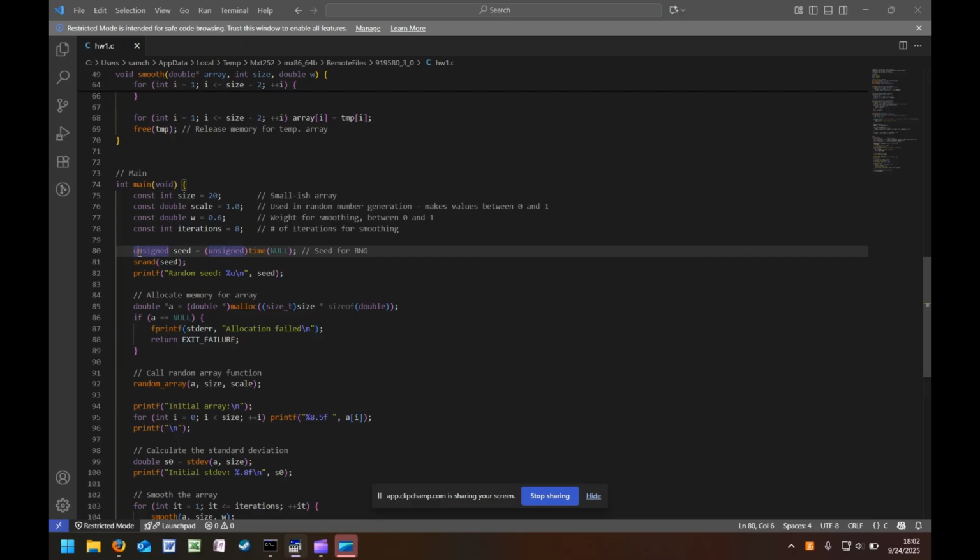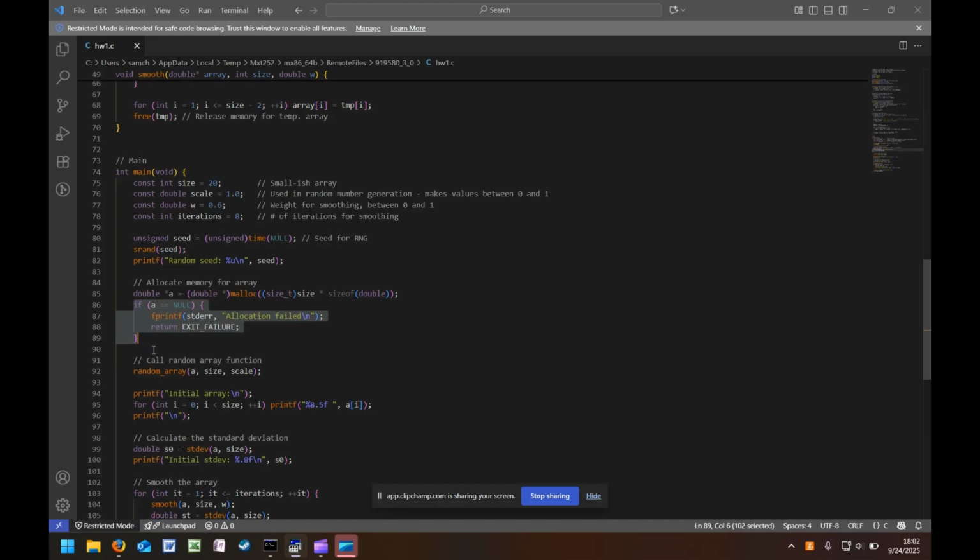Here we make the seed for the random number generator, and that's why we need time in the includes, because we use the time to make the random number. Here we go, and then here we print that out to the terminal just so we can see our seed each time. Now we allocate the memory for the array itself, according to the size that we have set up here. We allocate memory for the array. And if for some reason allocation fails, it just prints it to the console and exits the script.